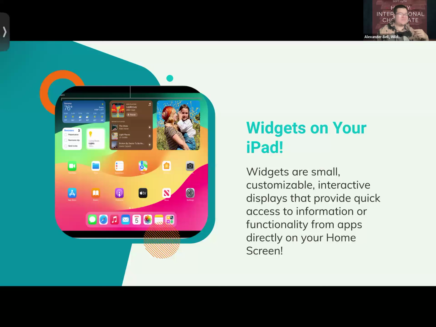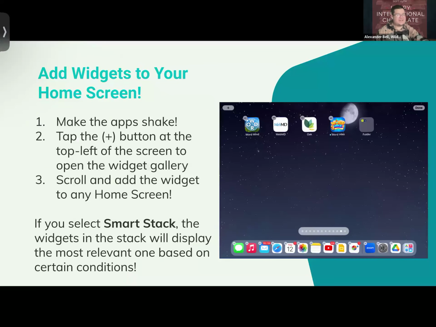So there's pretty much a widget for most apps on your iPad. Not every app has one, but definitely Apple's apps do. And some App Store apps as well have widgets. So they're really convenient to be able to utilize.